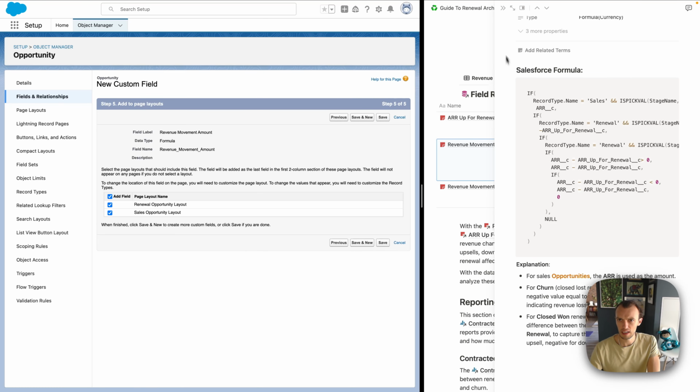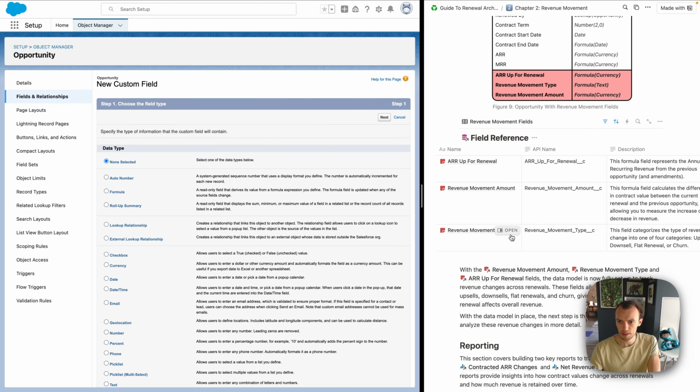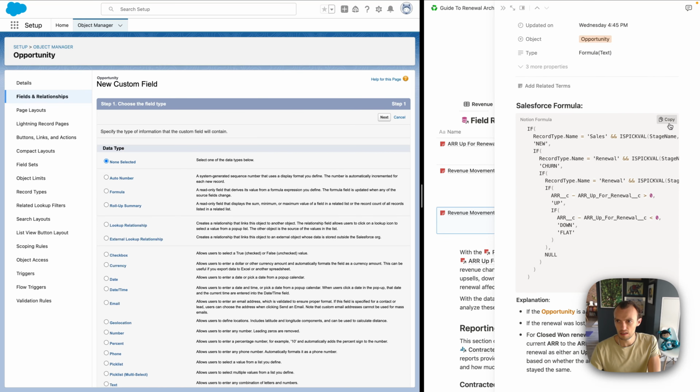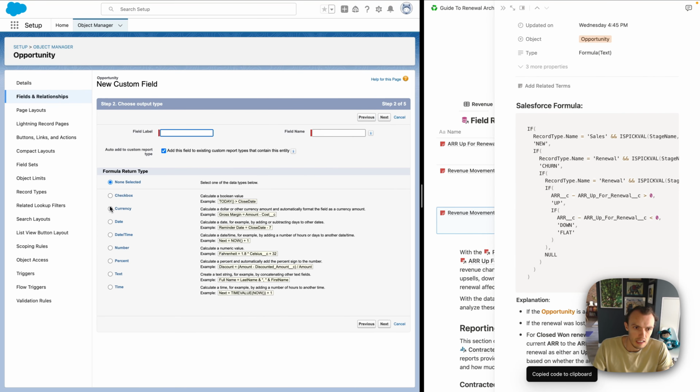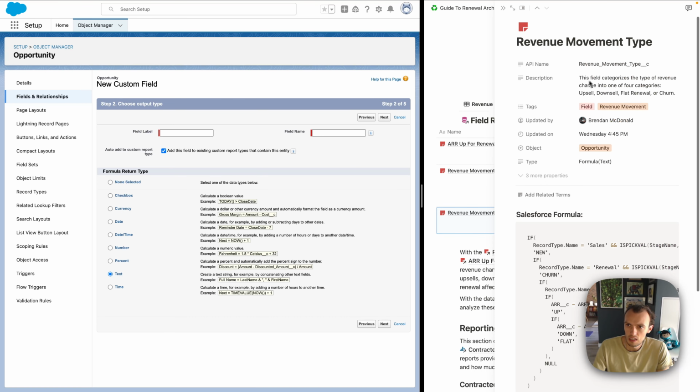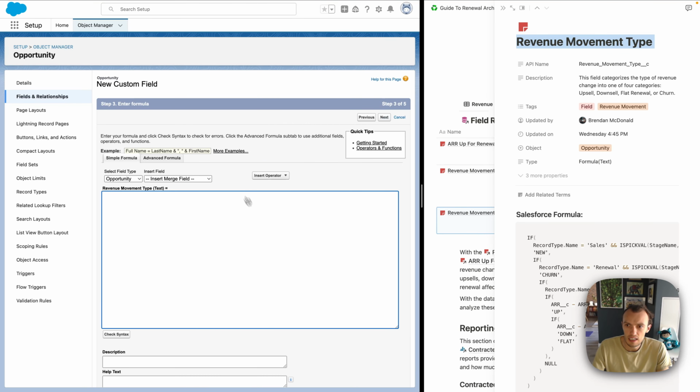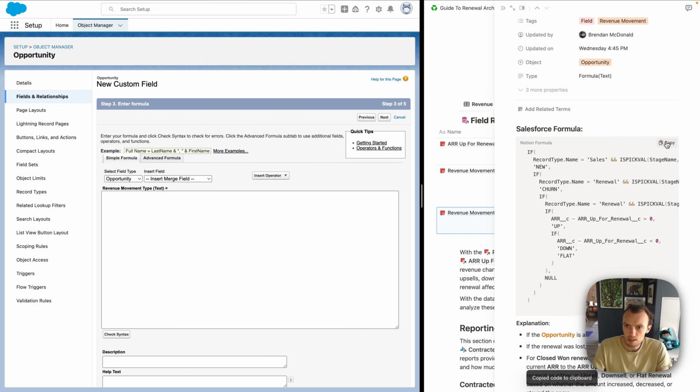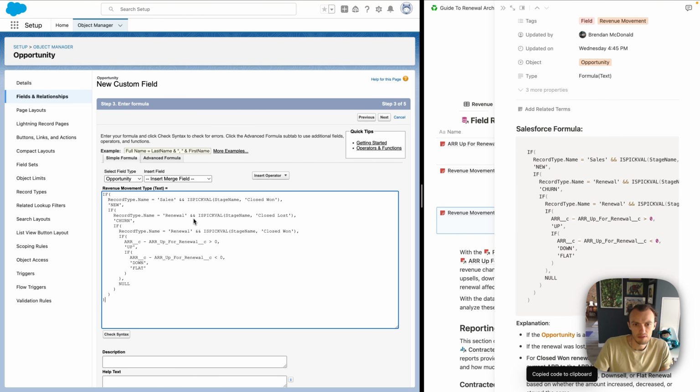Now let's go ahead and make the revenue movement type. And this is important because we need this to build a report in Salesforce. The formula is also going to be a text formula. You can copy the field name here. Revenue movement type. Okay, let's go ahead and save it. The formula is going to be the same as here, and it's very similar.